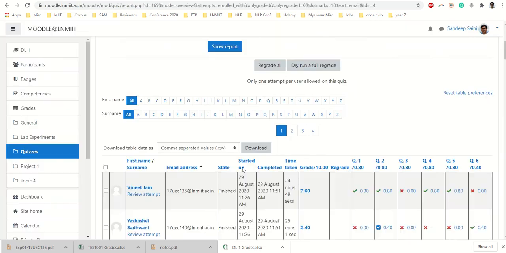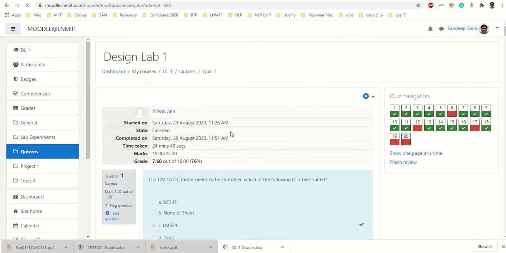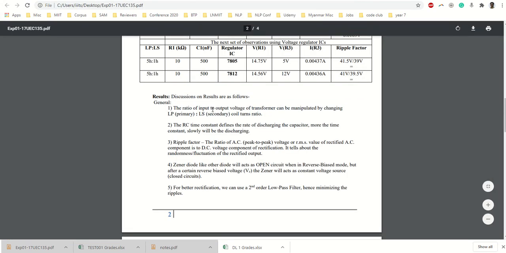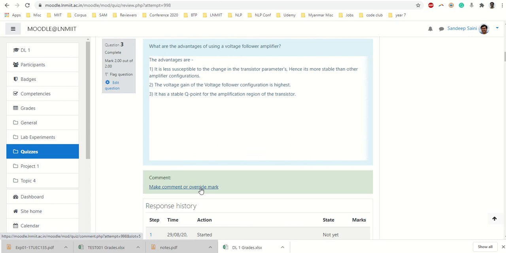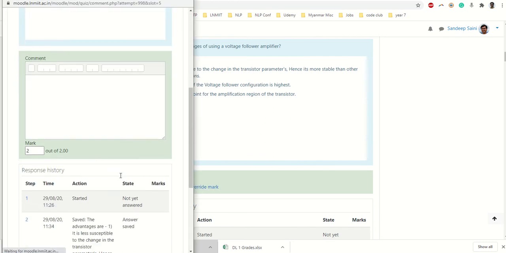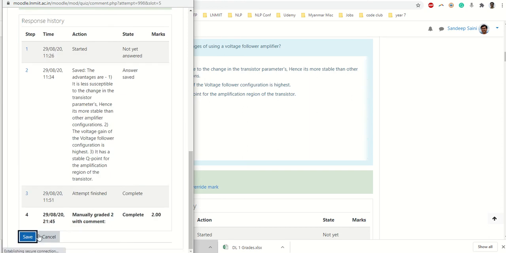So now come back to the quiz and say review attempt, and let us say this was the question number 3 and this is the answer for question number 3. So you find that I should give it maybe 3 out of 5 or 5 out of 5. So simply click on mark comment or user override and give the marks. This quiz is already evaluated, so marks were already there. So you will enter the marks here and save.